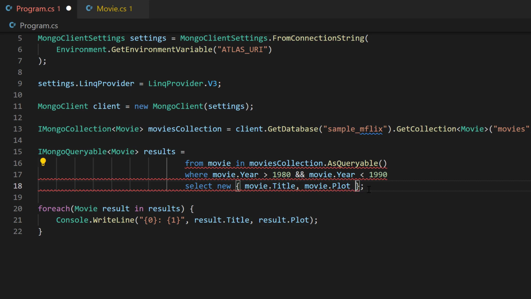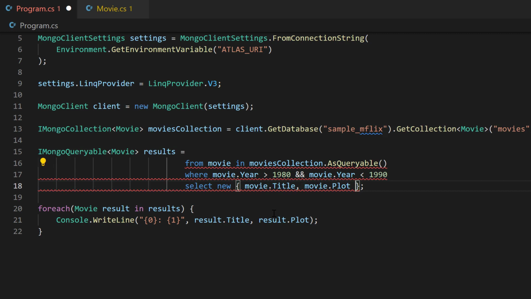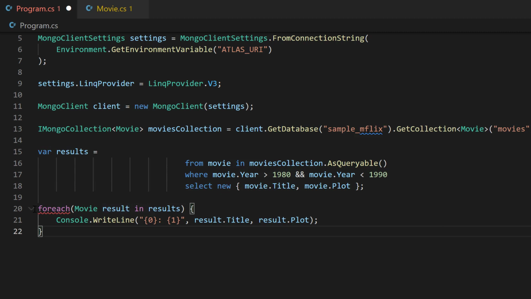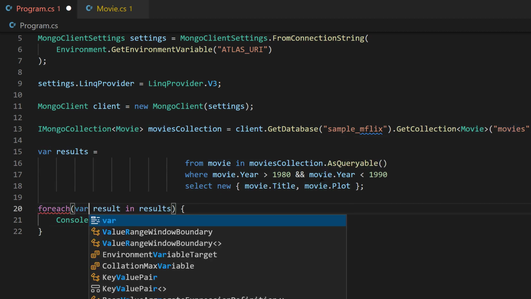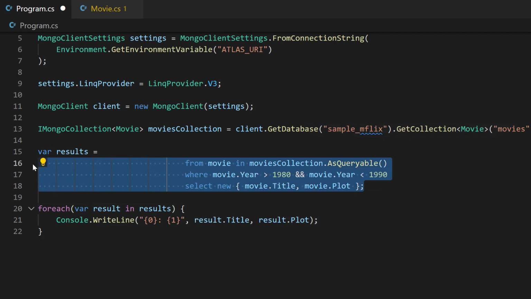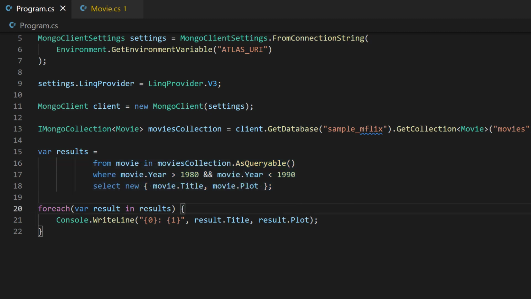And you'll notice that it is yelling at me a little bit because our data type is different. We're not returning a movie, we're returning just a title and a plot. So the easiest way around that would be to change IMongoQueryable to var. And then we can make an adjustment inside of line 20 for this loop. Instead of movie, use var. You could define the actual type if you really wanted to, but for this particular example, the var works out fine for us. So let's run it and make sure that we still get results.